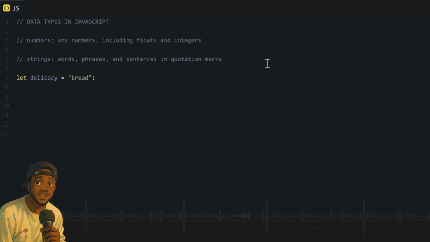And I bet you strings don't necessarily need to be a single word. So you can also say let delicacy equal to open quotation marks, bread and egg and tea and plantain and apple and oranges and juice and vegetables and stew and chicken, close quotation marks. So everything in between these quotation marks is the string, the data I want to store.